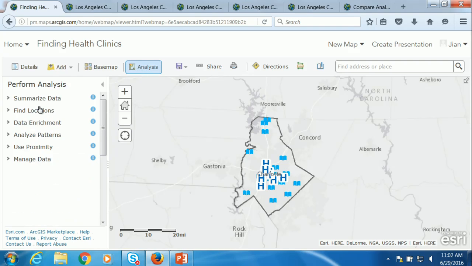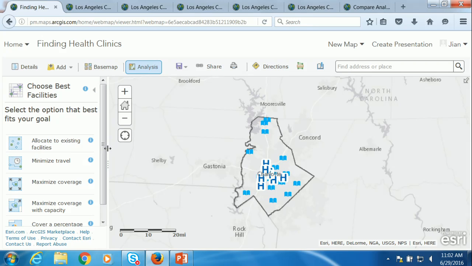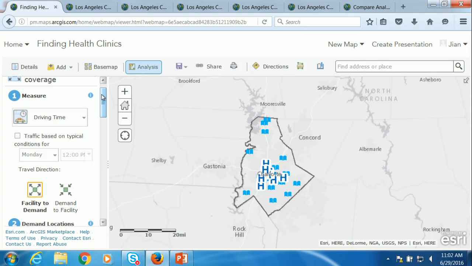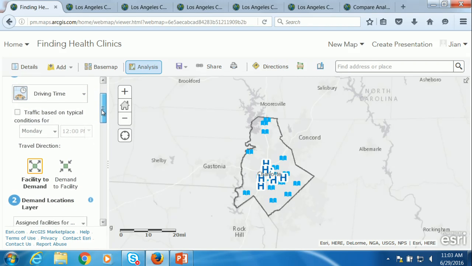So I'm going to go to Analysis, Find Locations, and Choose Best Facilities. There are different goals I can achieve, and for my specific purposes, I need to maximize the coverage for my new mobile clinics. So I'll choose that. And for the measurement of my travel cost, I want to choose drive time. You can also choose walking time, for a neighborhood park probably walking time or walking distance. But in my case, I'll choose drive time.